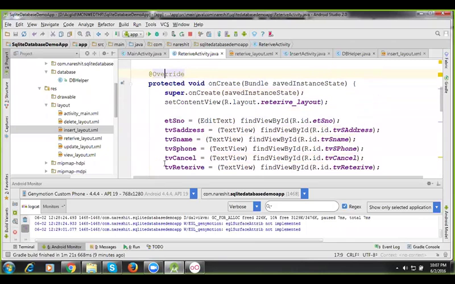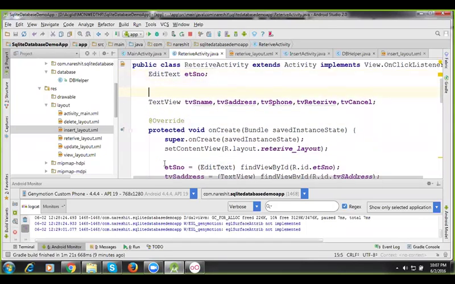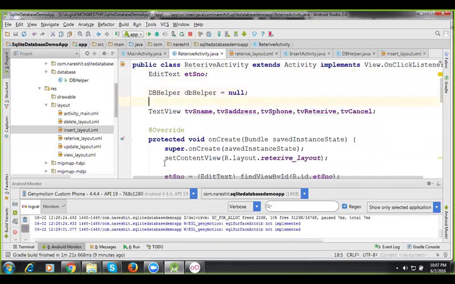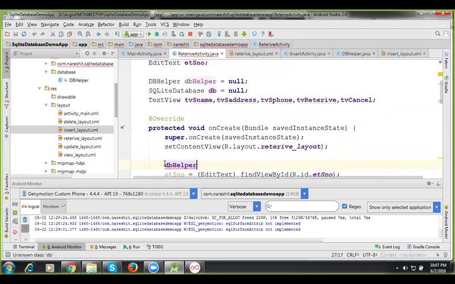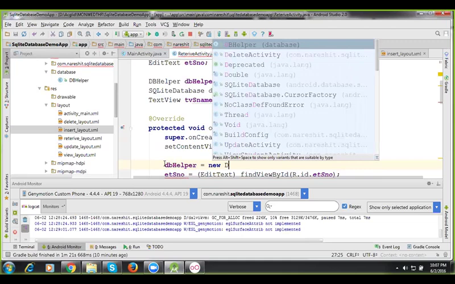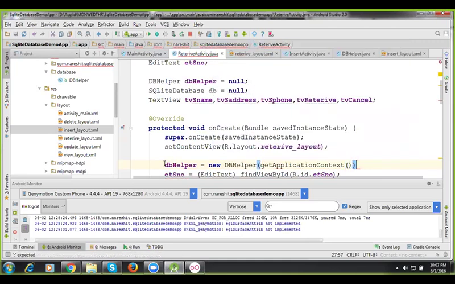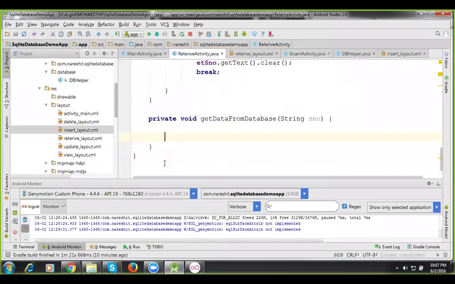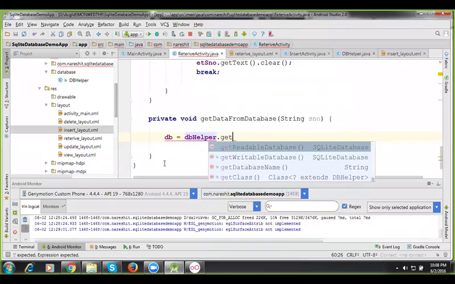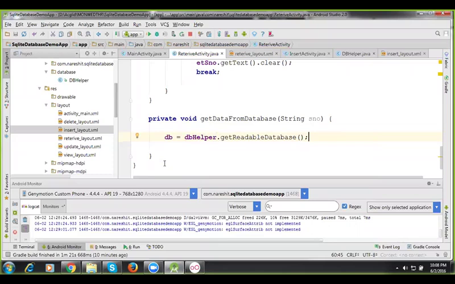So what I'm going to do is, first I'm going to create the DB helper class object here, like DB helper equal to null. And I create SQLite database also. SQLite database db equal to null. So I'm going to initialize this. DB helper equal to new DB helper of web application context. In this method, db equal to db helper dot get readable database. Okay, I initialize the database.